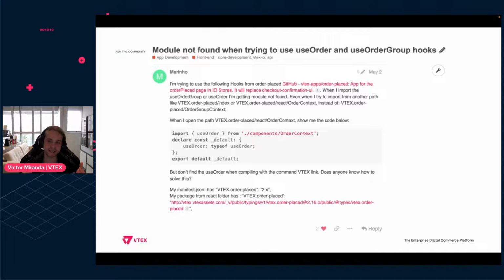A lot of you may face it, but what he was trying to do is import two hooks that are exported by the order placed app, right? He's trying to use the use order hook and the use order group hook. And if you go to the documentation, you will see that we say you can just import it straight from the path that exports the hook.